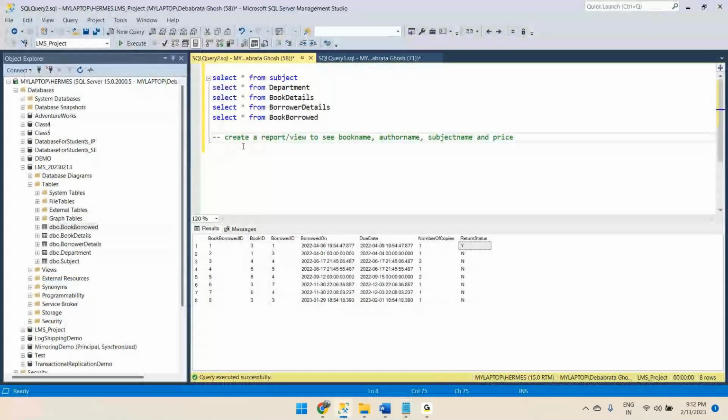Now, this is the feature we need to add. What is the feature that we need to add? So this feature would be suggested by the librarian during the requirement gathering phase. So the librarian will ask for the features they need in the solution, right? So the librarian asked you to create a report to see the book name, author name, subject name, and price. So the librarian wants to see all the details of books: book name, author name, subject name, and price.